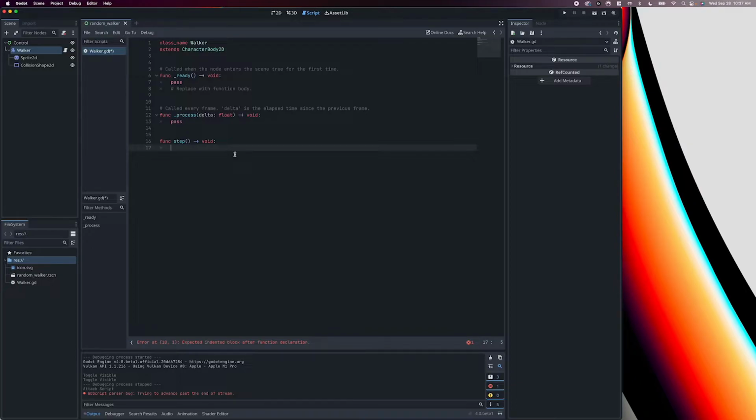So the first thing we want to do is define a variable that will give us a coin flip, basically, right? So we want it to be random. So we're going to go var random I. Oh, let's call it something better. Let's call it var choice colon. And this is where you put the type.